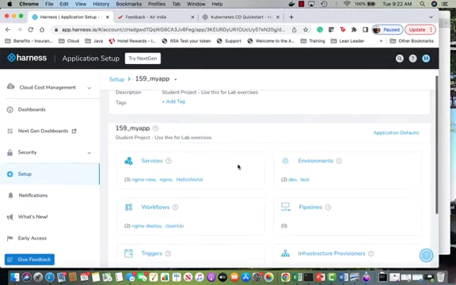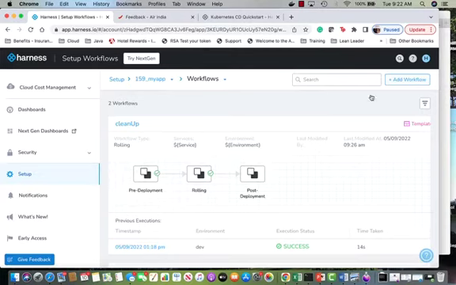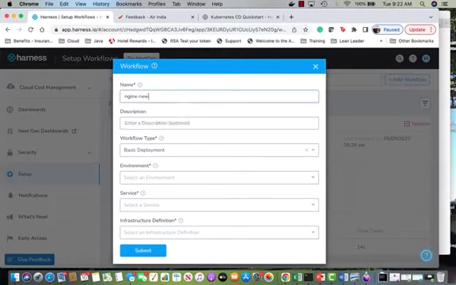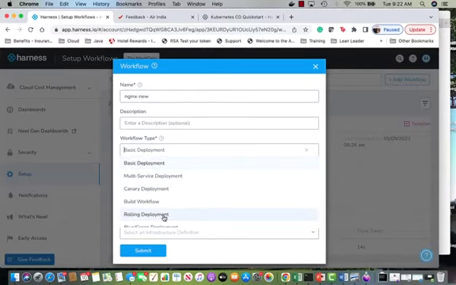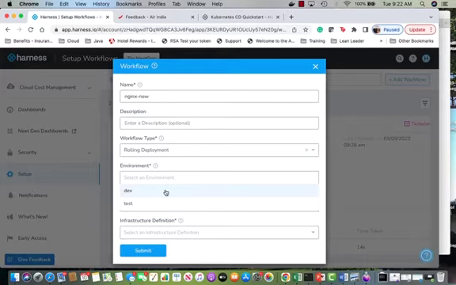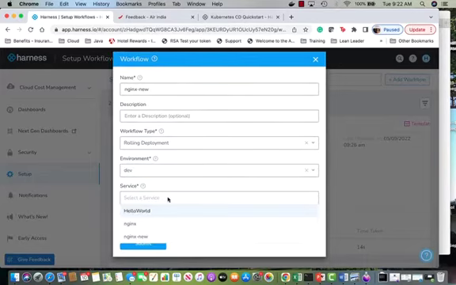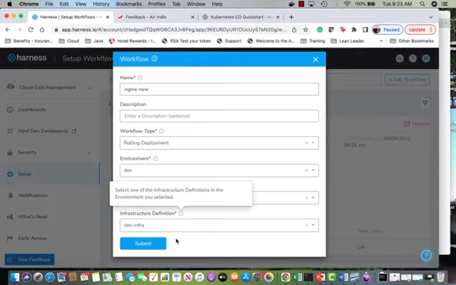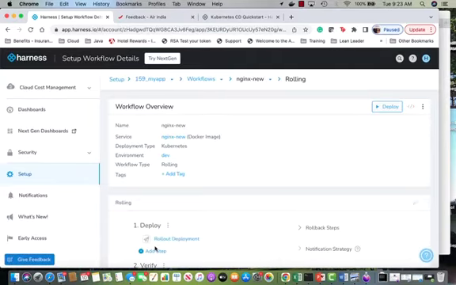So let me go and create a workflow, and I will create a new workflow. The name is nginx-new. Now I want to give it a rolling deployment, and I'm creating in dev. Okay, I need to pick a service name, which is Nginx new, and infrastructure. I already created an infrastructure. This is in their SaaS, right? So I created a dev infra, where I picked a cluster. But if you see, it's one of the infrastructures that's available. It can be your environment. So I have now the new workflow.